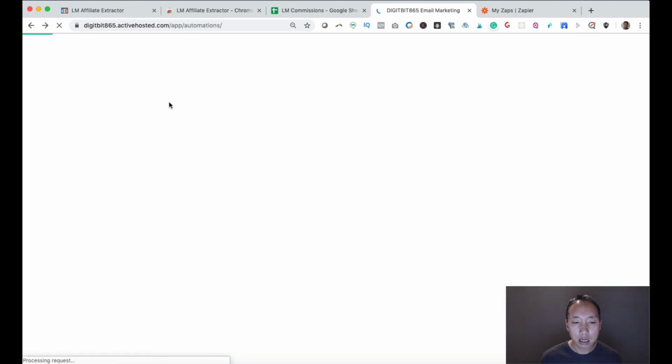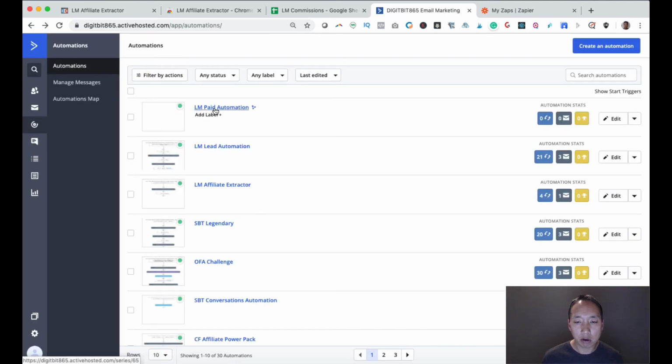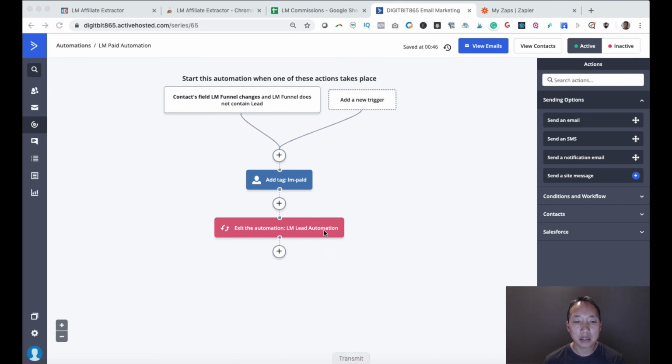But if we go back, we can take a look at this automation I created for our paid members. The trigger for this automation says if the LM funnel field changes and it does not contain the text lead, then basically they're a paid member. So what I do is I add the tag LM paid. I tell it to exit the LM lead automation, so if they're going through that free sequence, they exit out of that. And I haven't written the emails yet, but here I would add my follow-up sequence where I'd try to convince these contacts in this automation to go through the challenge and then hopefully buy some of the upsells.